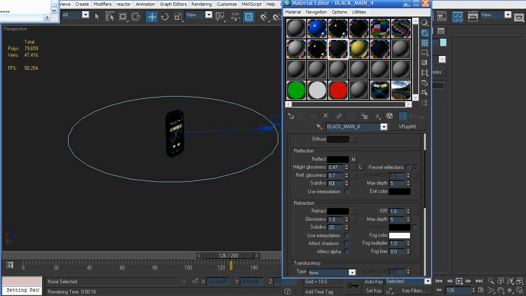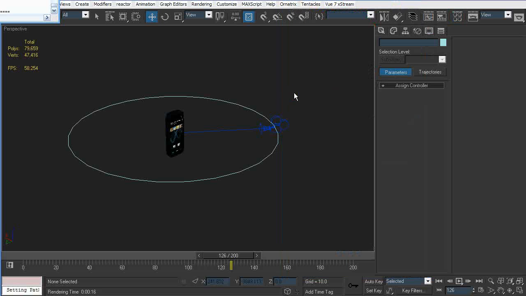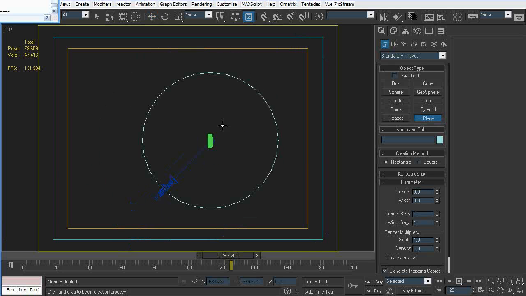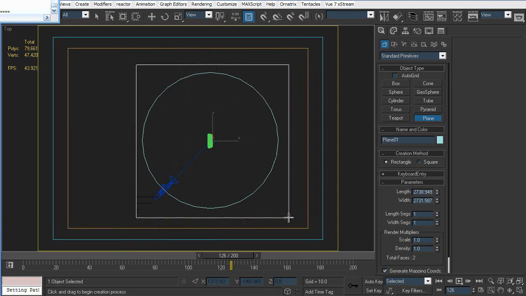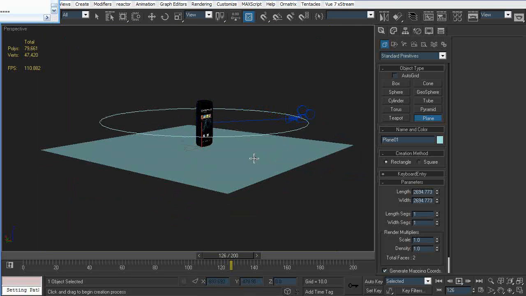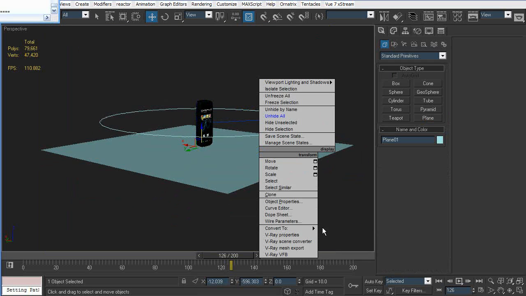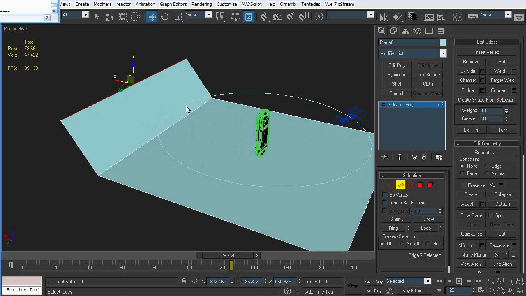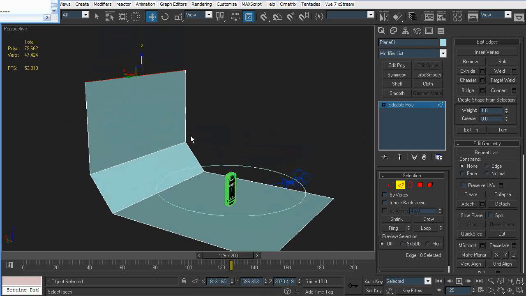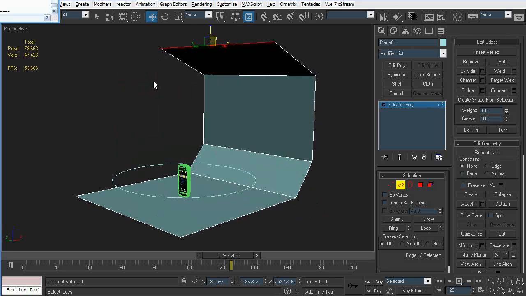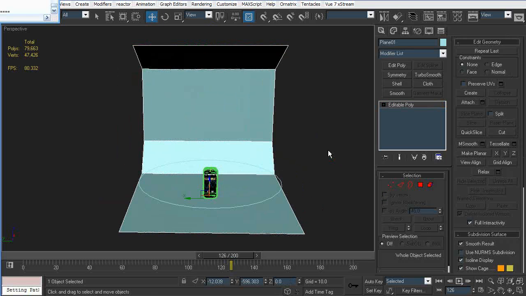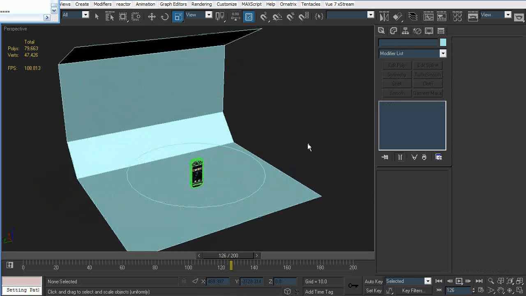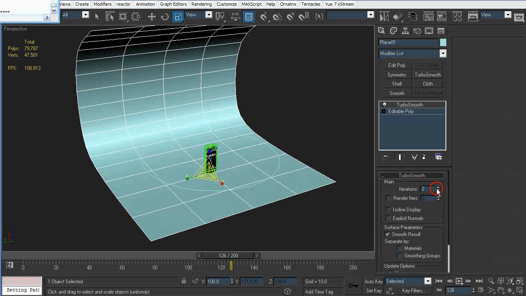Okay, and this should be 60. Alright, we are pretty much there. Now, make a plane, a big plane, like this. Alright, go to convert to editable poly, and just drag up again, and something like so. Alright, now expand this like so, and just turbo smooth it.